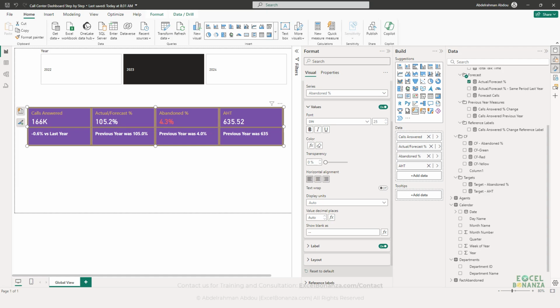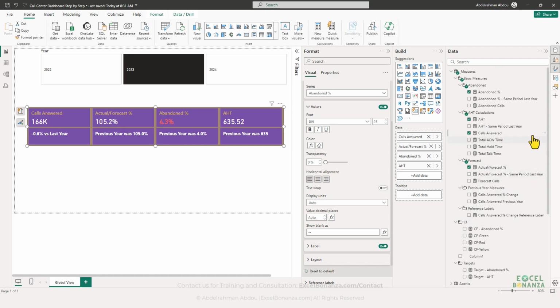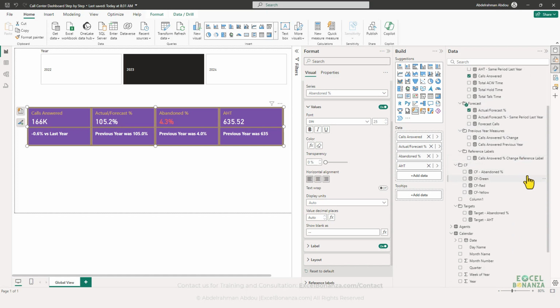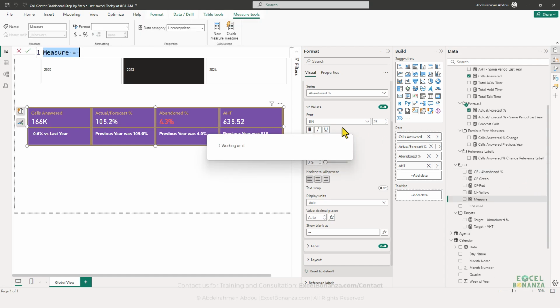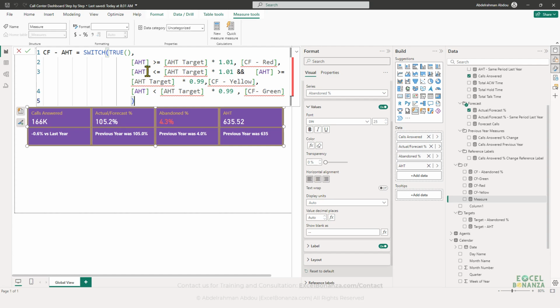So let's also do the AHT one. All right. So I'm also going to get you the formula for applying conditional formatting to the AHT. I'm going to create a new measure here under the conditional formatting folder. I hope it goes under the folder. So as you can see here, we have the logic here as well.